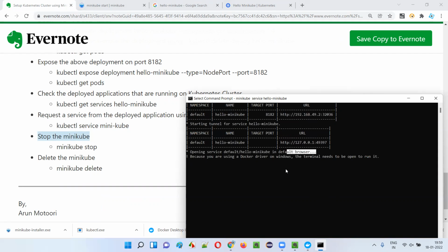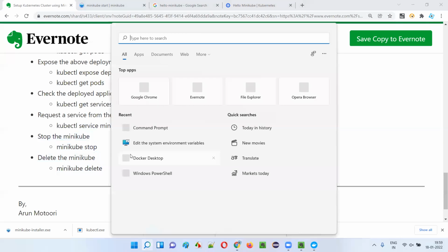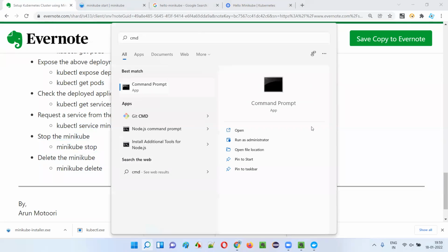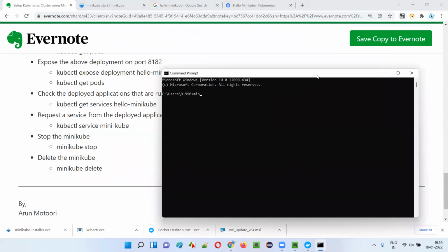Everything we have seen. Now, guys, ultimately at the end we have to stop the minikube, and if we don't want to use this minikube later, right? We can simply delete it also. Okay. So let's do this. First, let's stop this. In CMD, I'll stop this minikube cluster from running on my machine. So minikube, I'll say stop.